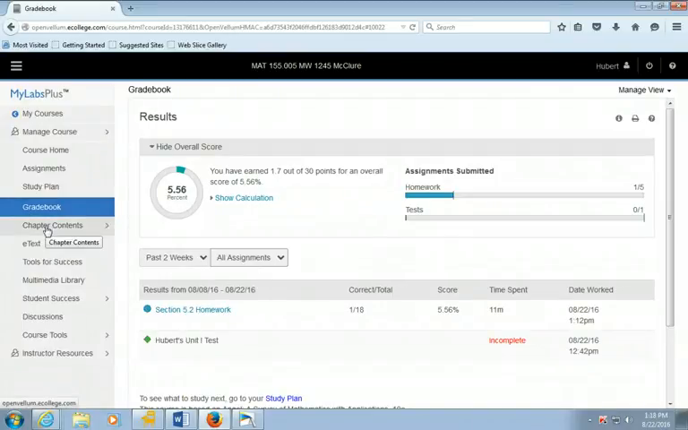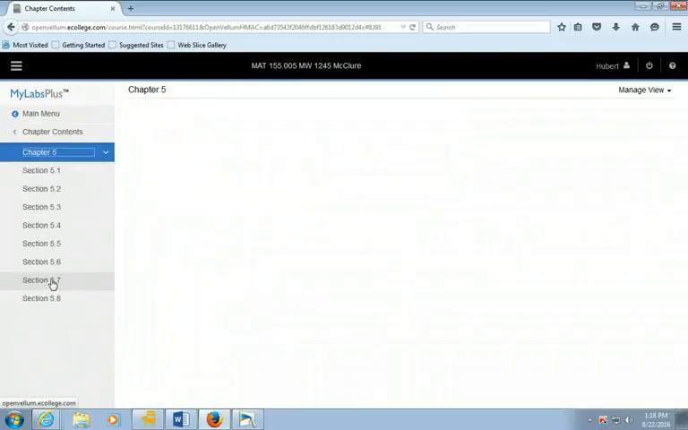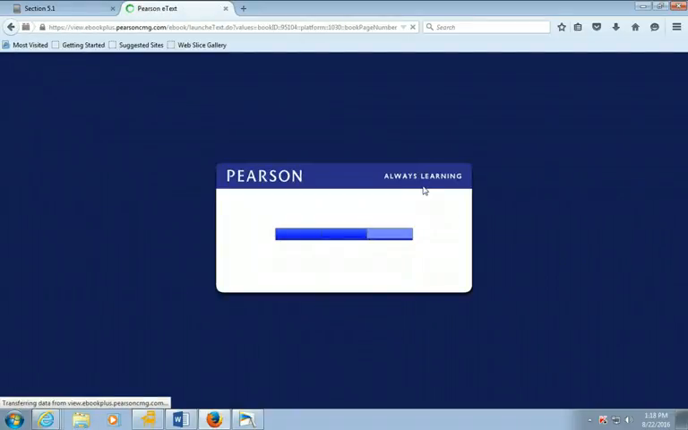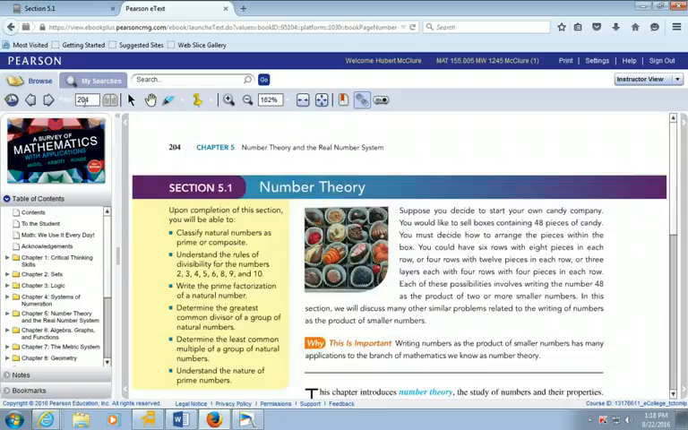Chapter contents. This is how you pull up the book. Go to the chapter, section, and hit e-text. When you hit e-text, it'll pull up the book. Those of you that have a book that's not opened, because you might return it. If you've opened it already, if you was to put it on your desk right now and turn to page 204, it would look just like this.